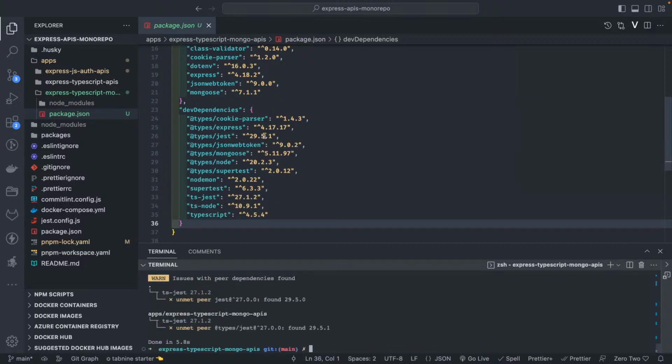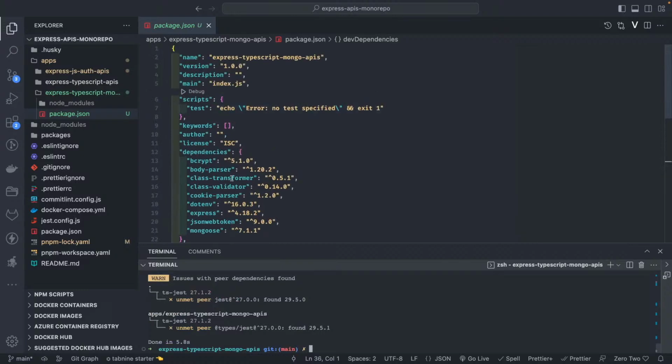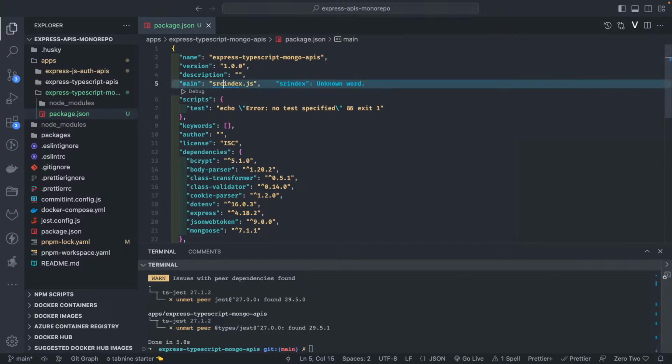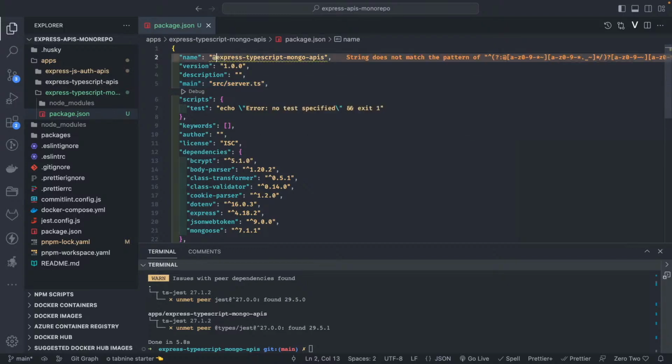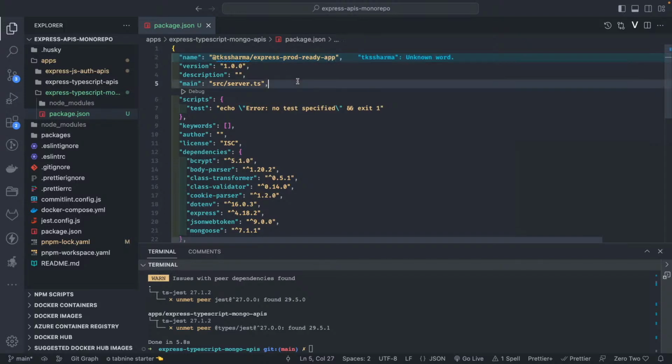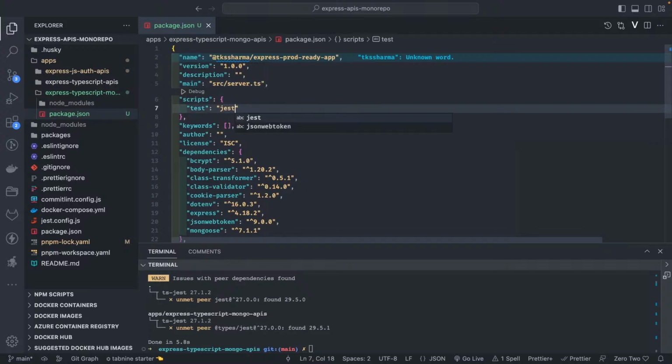So I think now we have all the dependencies. Now we are going to add scripts. So okay, what will be our main file? Main file will be src, inside that server.ts. Let's call it server.ts because we are writing TypeScript code. And here I will add a namespace for it: express prod ready app. Okay, and for test we can just use the jest command.